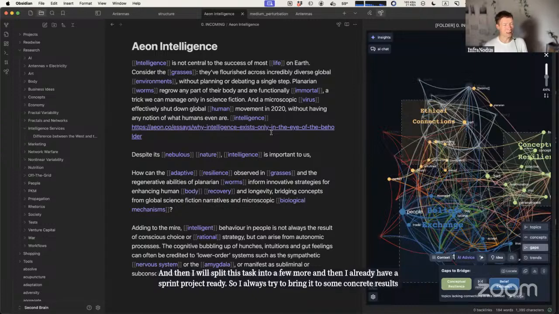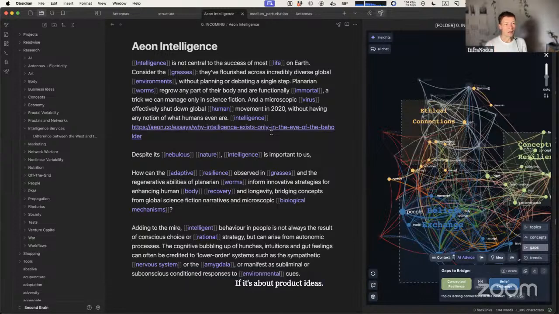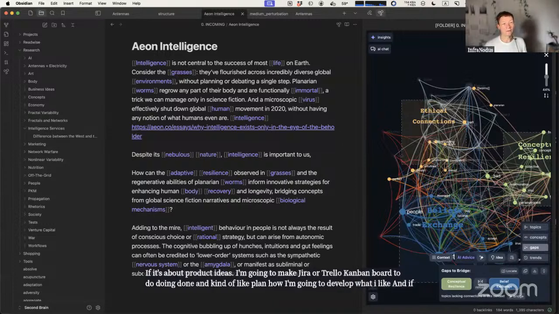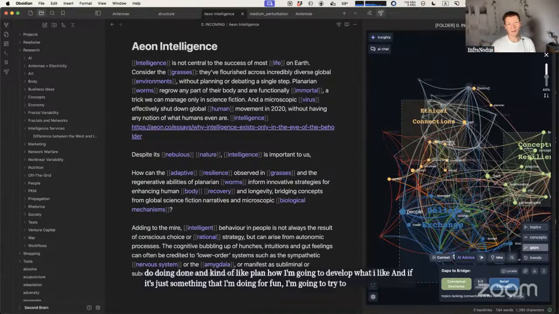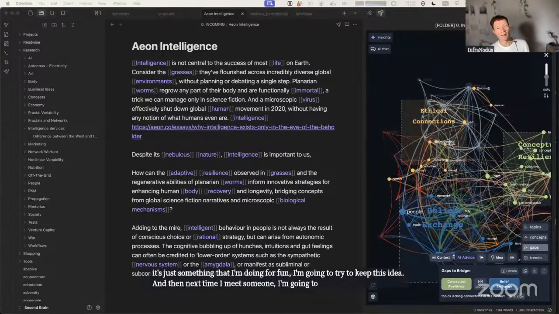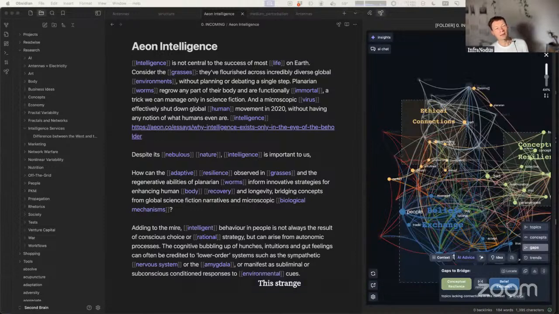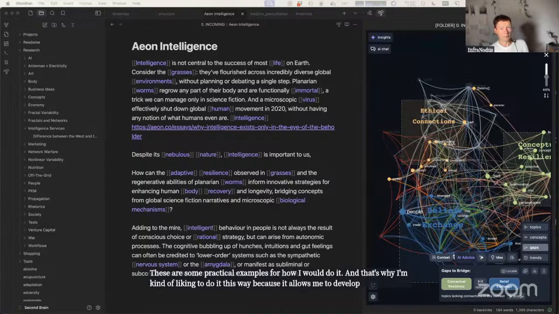So I always try to bring it to some concrete results. If it's about writing text, I'm going to try to have a finished article. If it's about product ideas, I'm going to make a Jira or Trello Kanban board to do, doing, done and plan how I'm going to develop what I like. And if it's just something that I'm doing for fun, I'm going to try to keep this idea, and then next time I meet someone, I'm going to have a conversation with them about it. Like this strange connection of memes and resilience of culture. So these are some practical examples for how I would do it, and that's why I like to do it this way, because it allows me to develop them into something concrete.